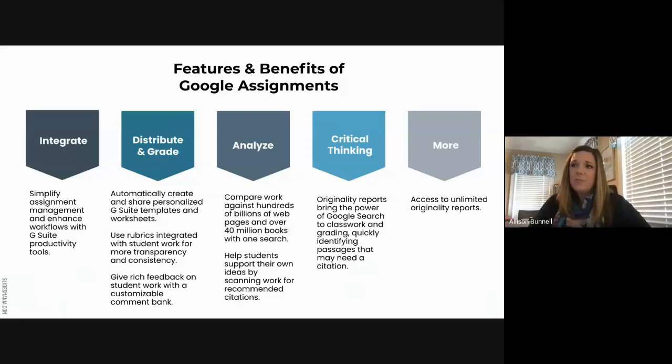So some features and benefits to keep in mind too. Again, you're dealing with Google, so it's going to streamline very easily with Google Docs, Google Drive, anything you create and your students create, they can simply attach it. You're able to create personalized templates. Rubrics, you can create rubrics right in there. You can reuse them. You can save them. If you've created your own rubric in Google Sheets, you can also attach that.